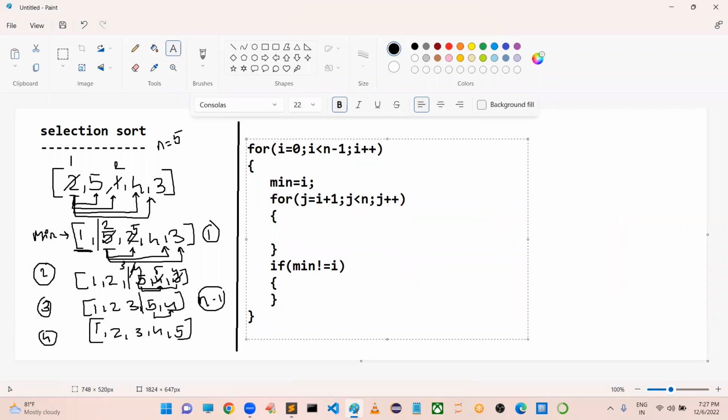Sir, here I am checking, is there any smaller element in the rest? How can you check? Already I have considered the minimum value at the 0th location. If anywhere a of j is less than a of minimum, it means your minimum will become that j. You are comparing the element with the minimum element. If your minimum element is greater than a of j, then j will become the minimum index. Like that I am taking.